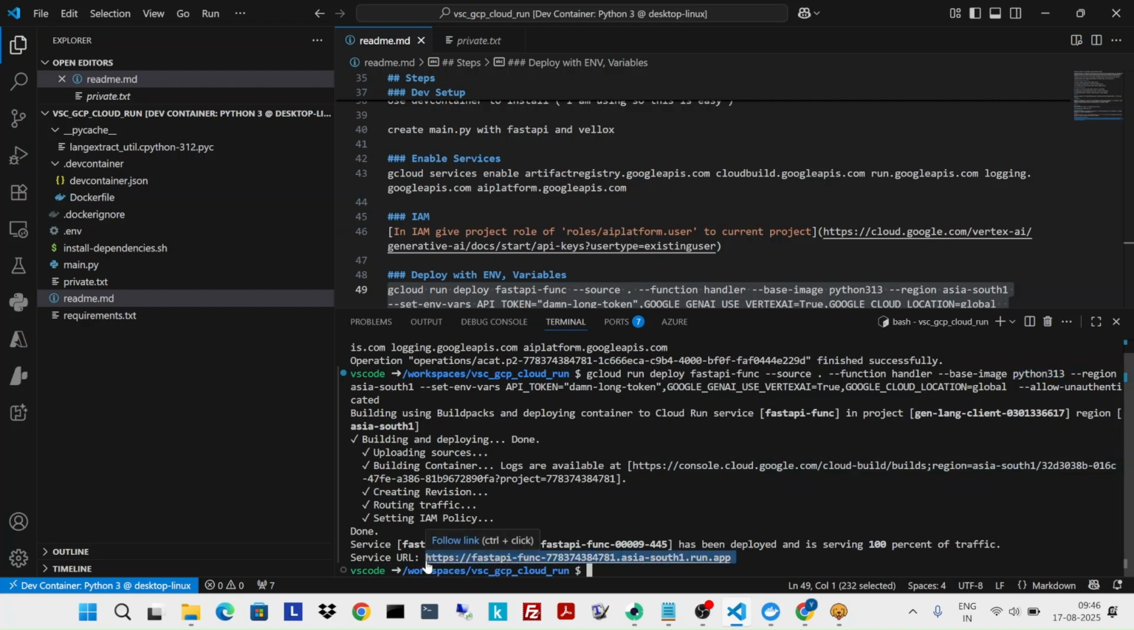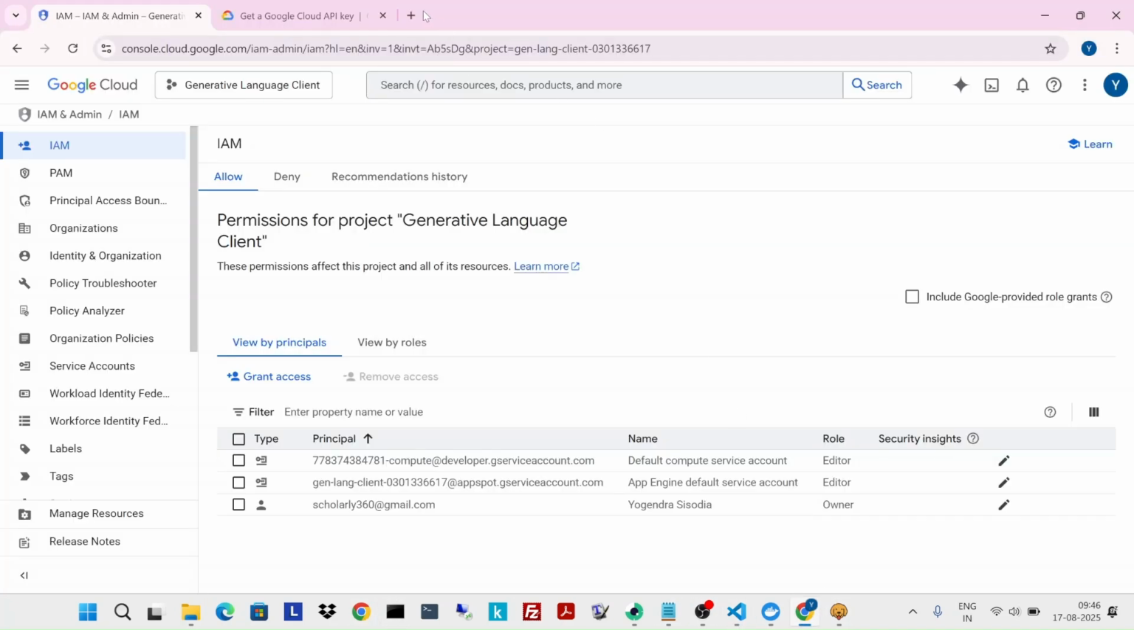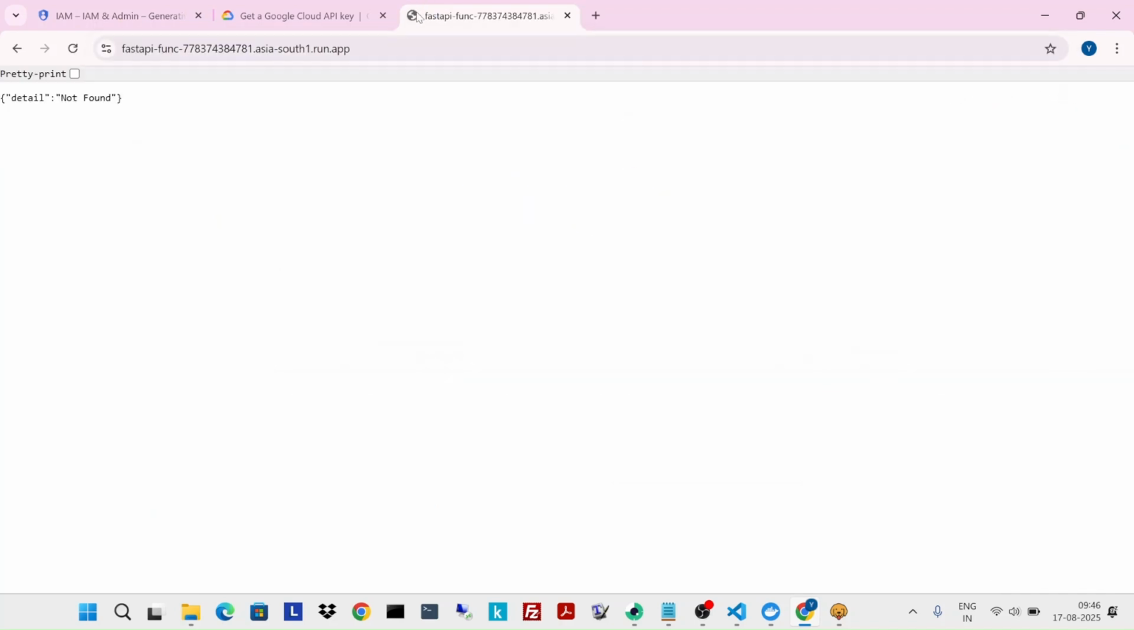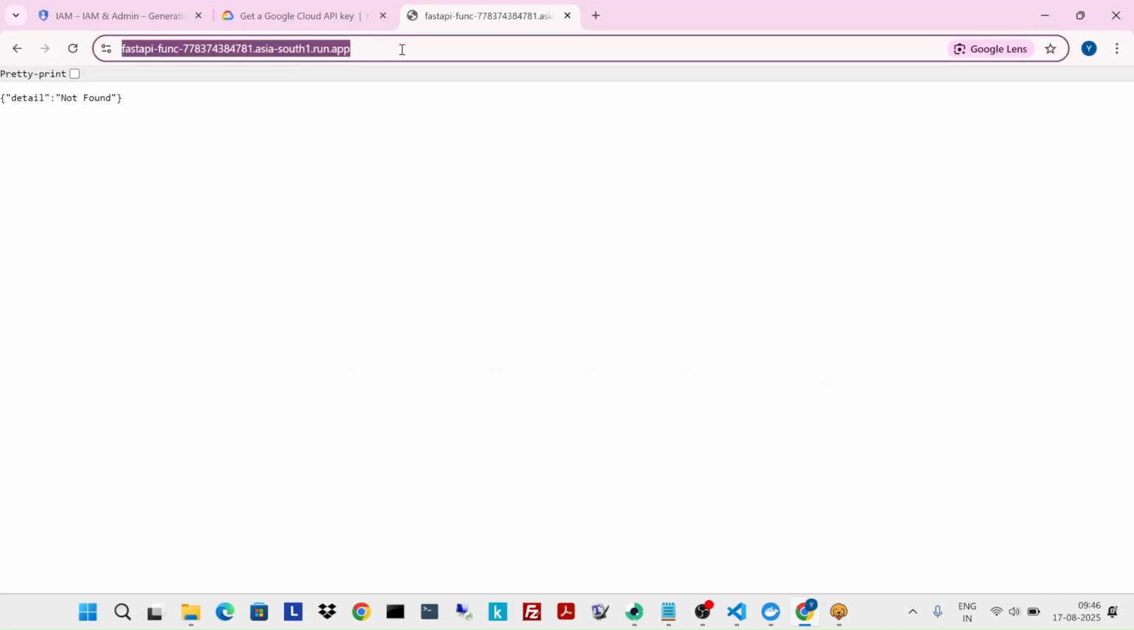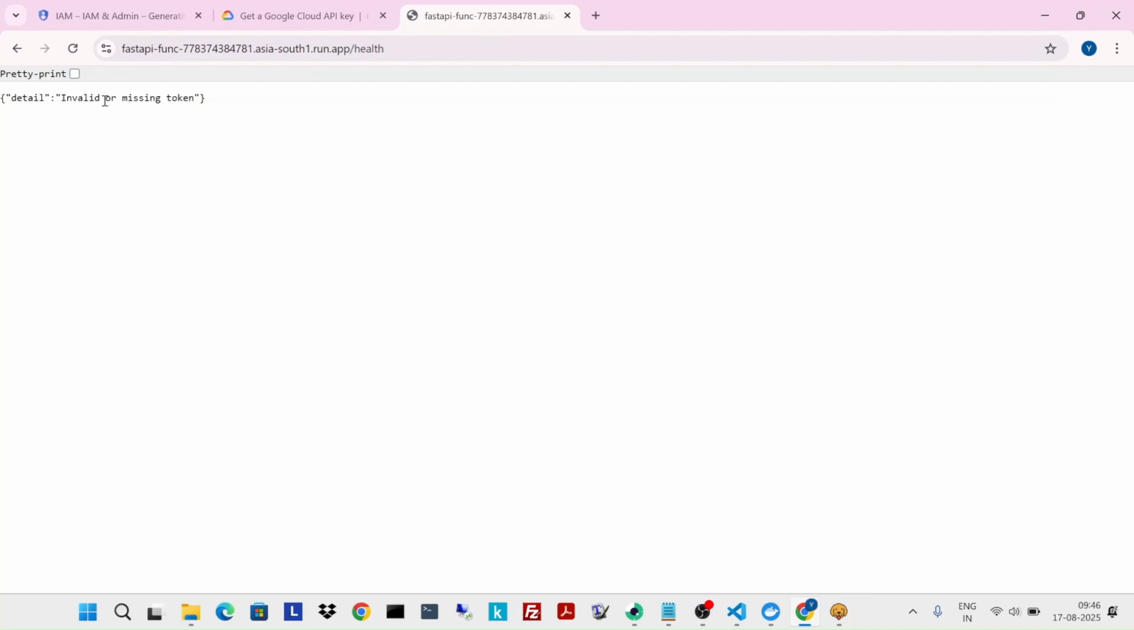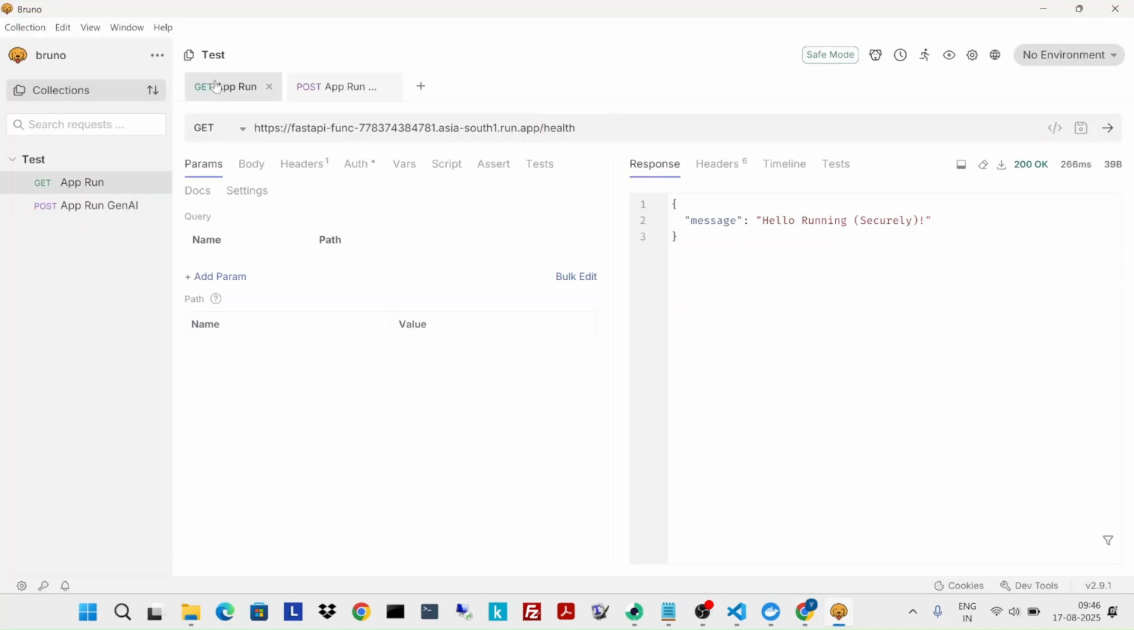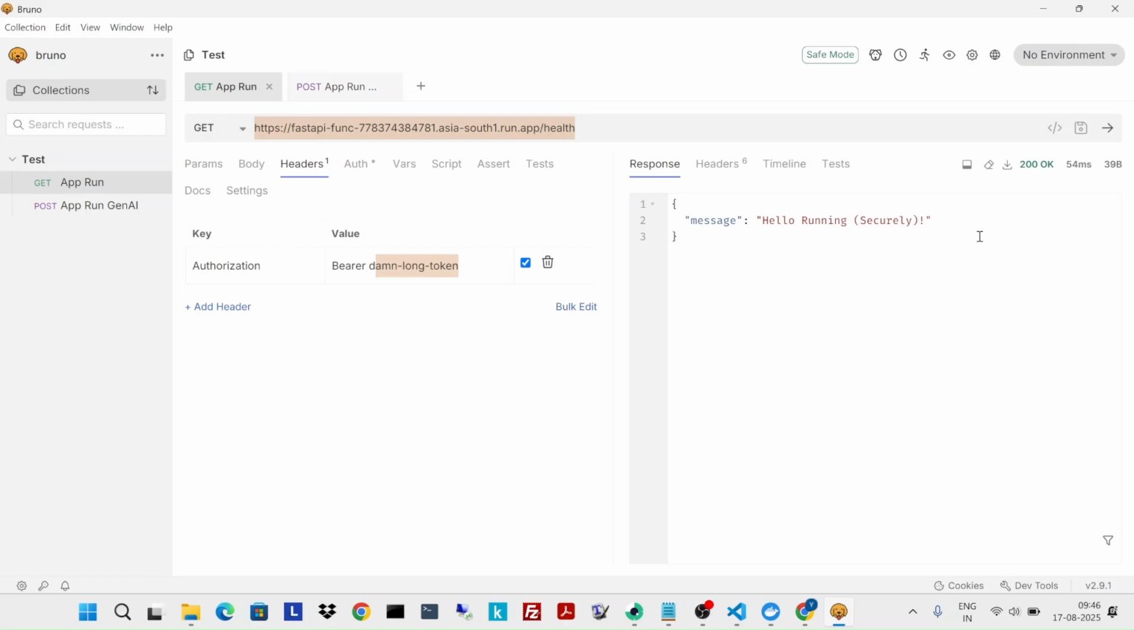If I directly go to here, I will have nothing. It will say that this endpoint is not found, because we don't have any endpoint. If I go to health, it will again deny because I haven't provided the bearer token. That's why it said invalid or missing token. Here, this is the same API endpoint, I have a bearer token, and this is the token which I'm using. That's why it is responding properly.